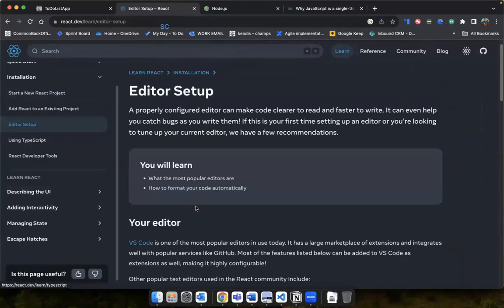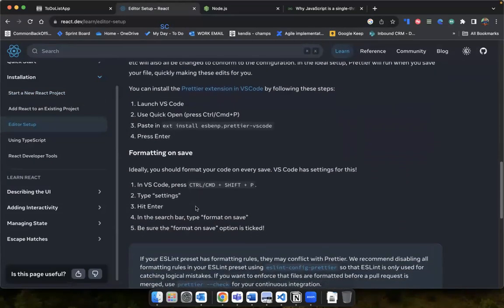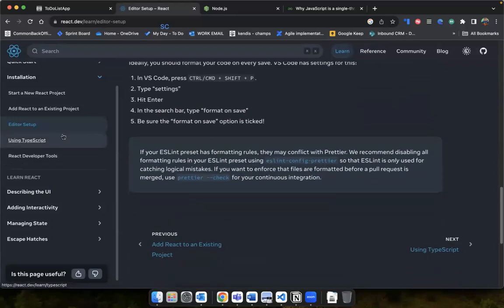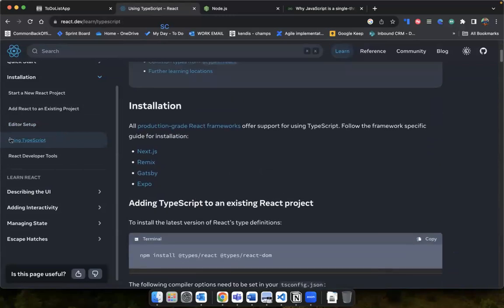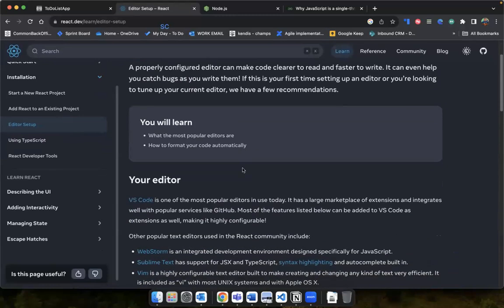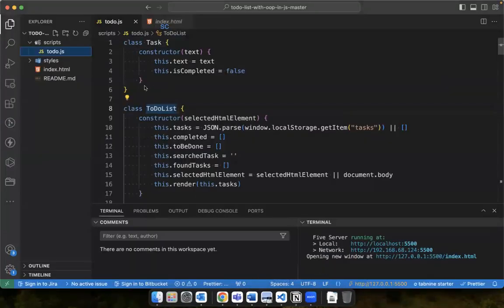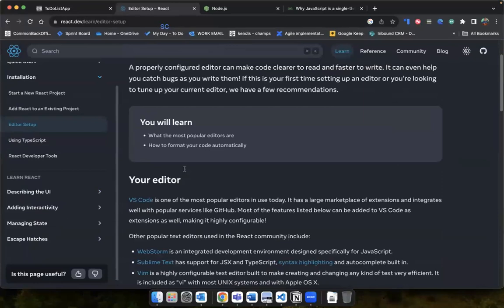Let's see the editor setup. Okay, this is my editor setup. This is using TypeScript. They're saying editor setup. What they mean exactly is, as I told you, VS Code is one of the popular editors, or integrated development environments, that you use to develop in React and Angular. So they are giving you a direct ability to do the setup.